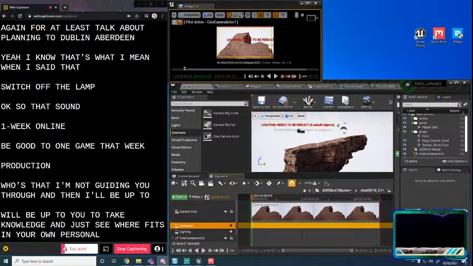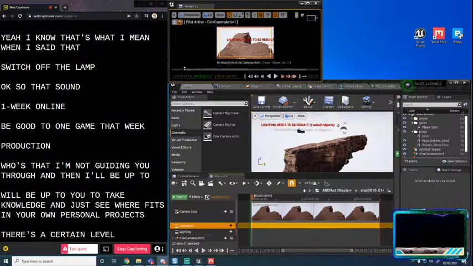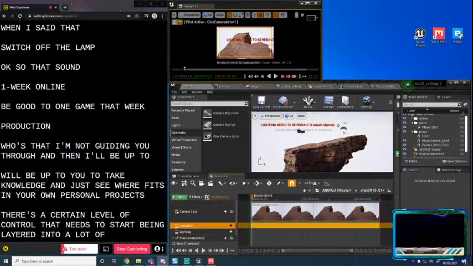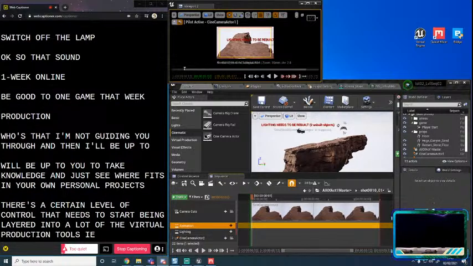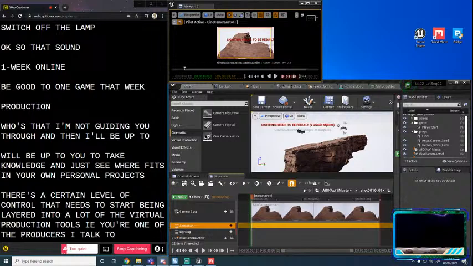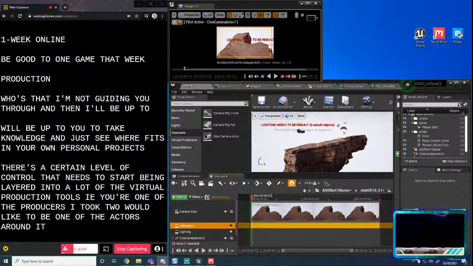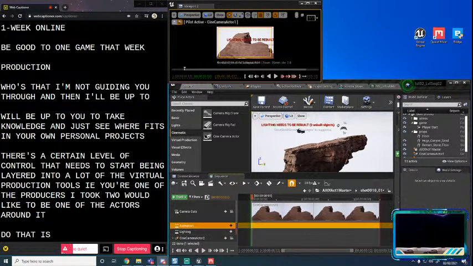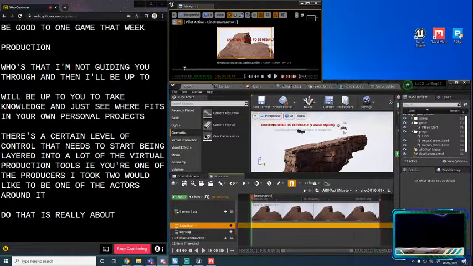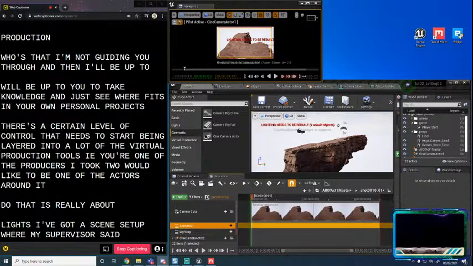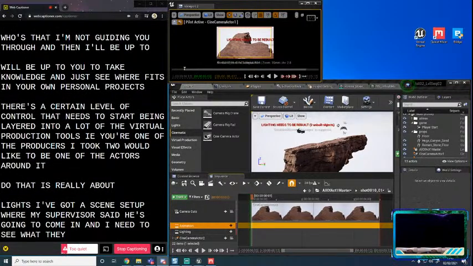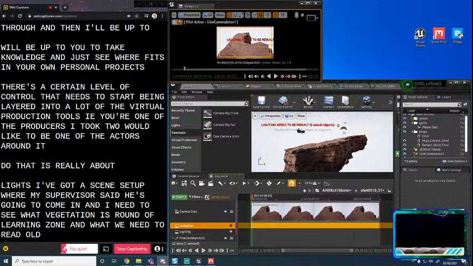The other thing that just dawned on me as well is that there's a certain level of control that needs to start being layered into a lot of the virtual production tools. One of the producers I talked to would like to be able to walk one of the actors around inside the scene. So there's a lot of stuff that I need to do that really blurs the line. I'll give you an example. I've got a scene set up where my VFX supervisor says a helicopter's going to come in, and I need to see what vegetation is around the landing zone, what we need to rebuild, and where we can put ruins and stuff like that.